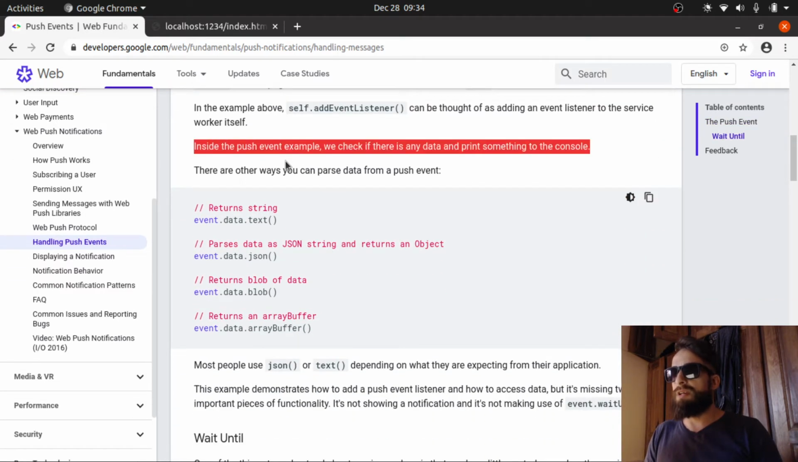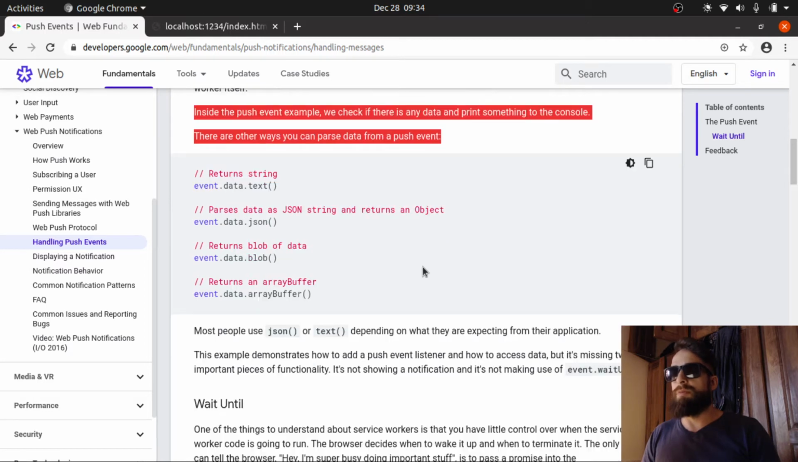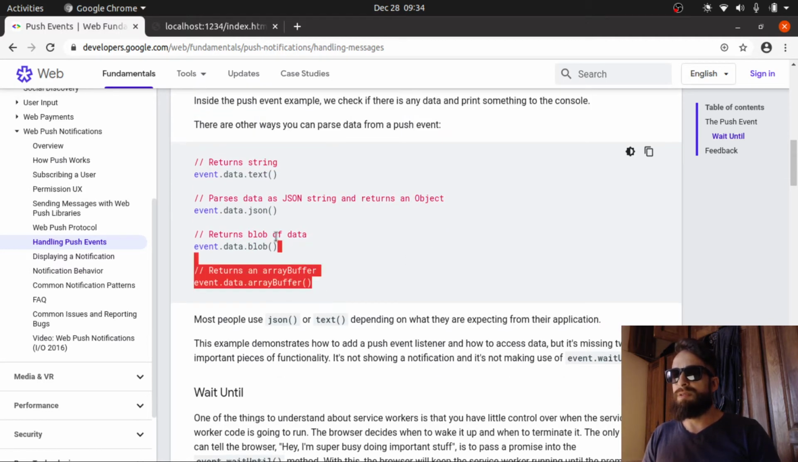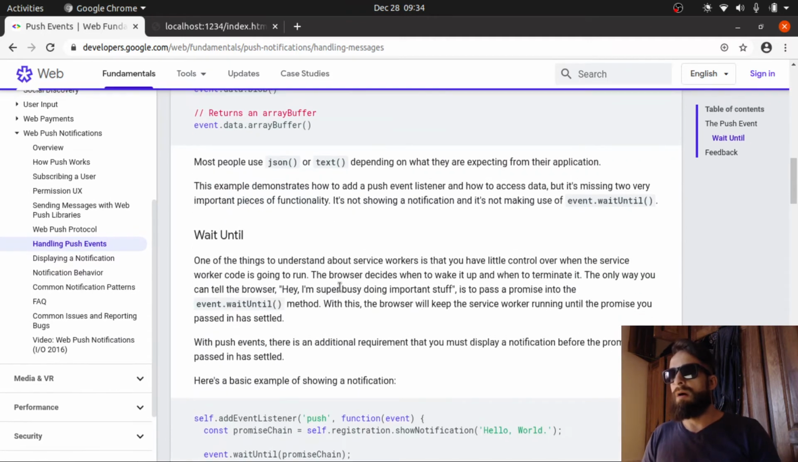Inside the push event example, we check if there's any data and print something to the console. There are other ways you can parse the data from the push event. Okay. So they're listed here: text, JSON, blob, array buffer. Most people use JSON or text depending on what they're expecting from their application.